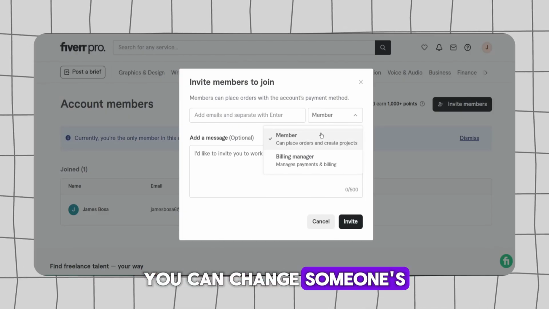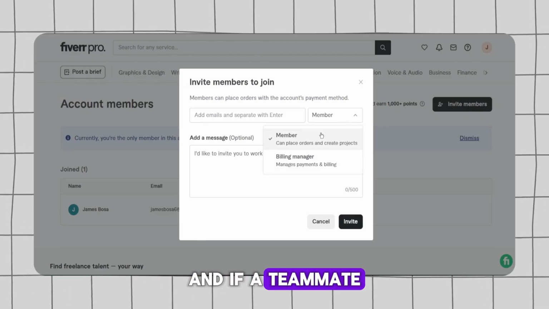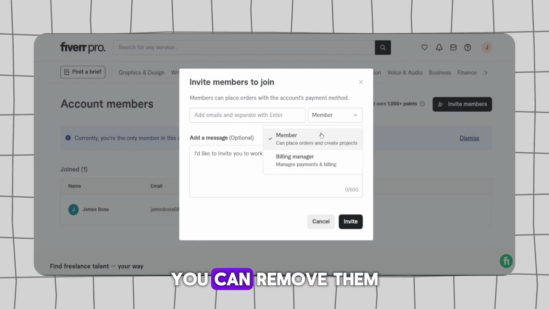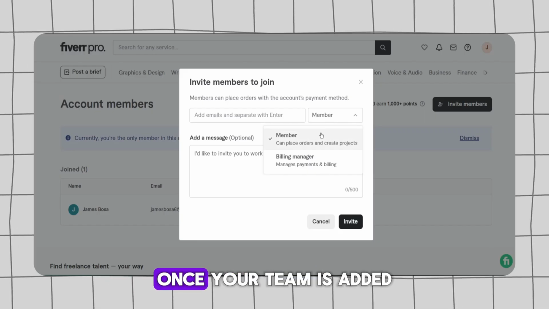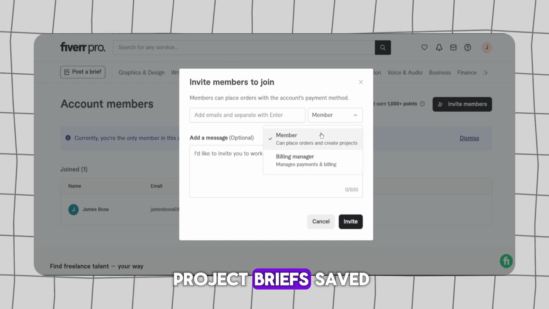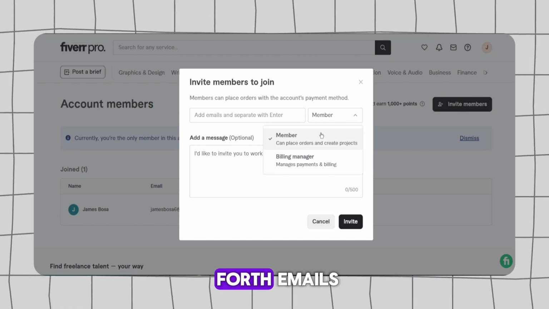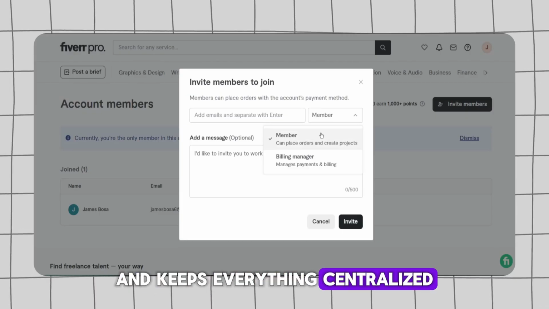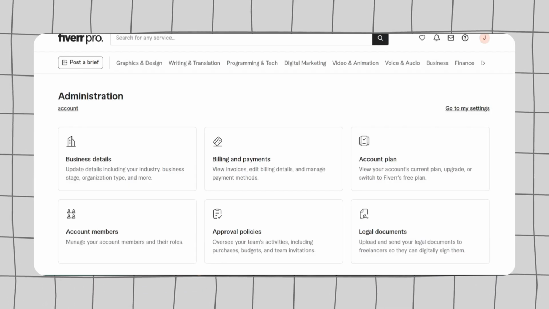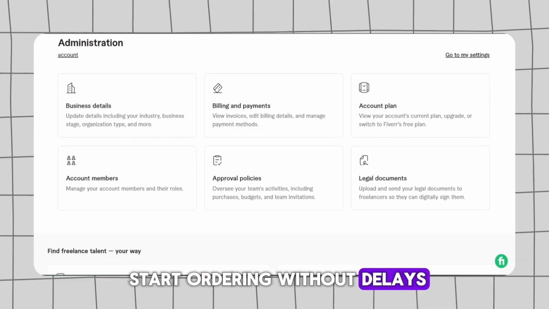You can change someone's role at any time from the same account members page. And if a teammate no longer needs access, you can remove them with a single click. Once your team is added, everyone sees the same company dashboard, project briefs, saved freelancers, and order history. This eliminates back and forth emails and keeps everything centralized inside one workspace. Next, let me show where to set up payments so your team can start ordering without delays.